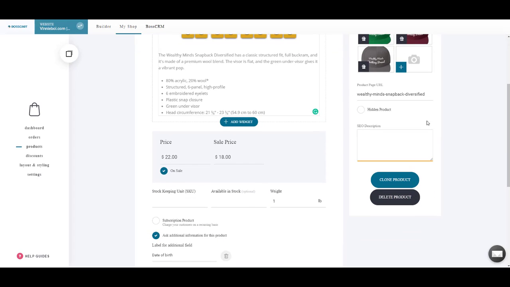Moving on, we got the URL like we said, and then we got this option to hide the product. So this is a way that we can have the product there archived in our store, but it won't be visible to customers. We can click that and it won't be visible on the front end.